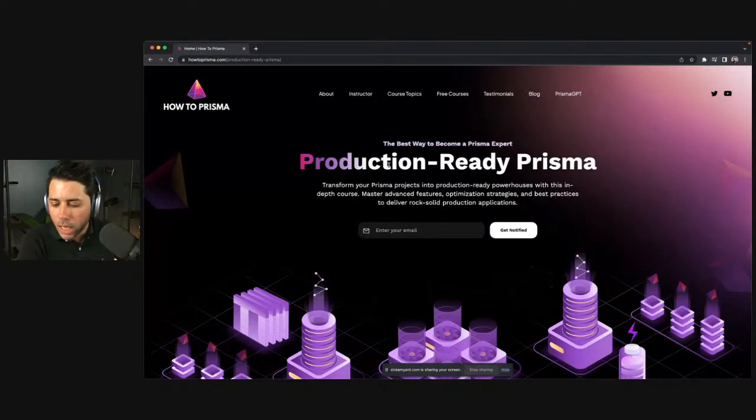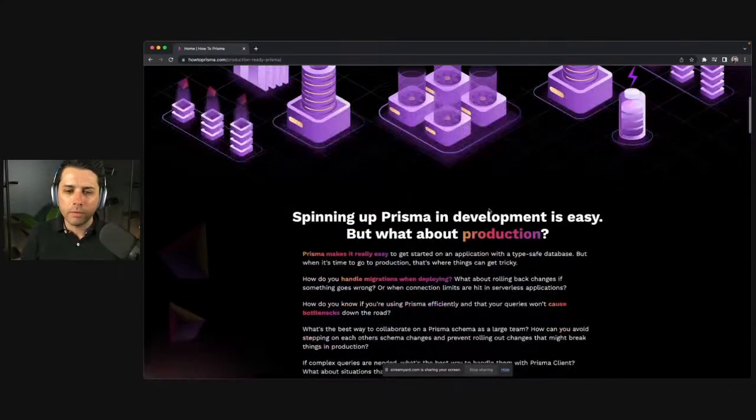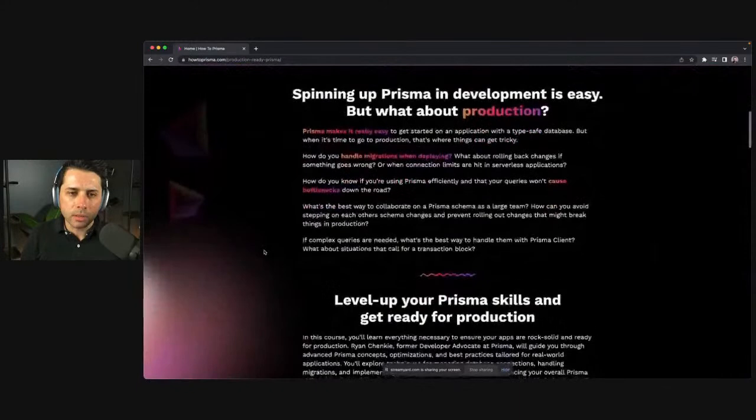So things like how to handle lots of connections to your database if you are working with serverless, especially. There's this connection limit issue that you often hit. Stuff like migrations that might fail and that you might need to roll back and stuff like that.